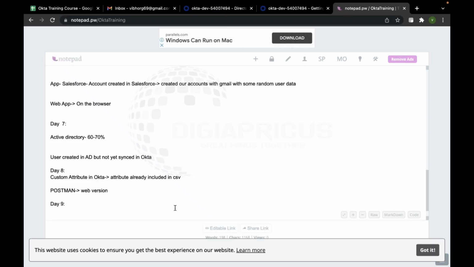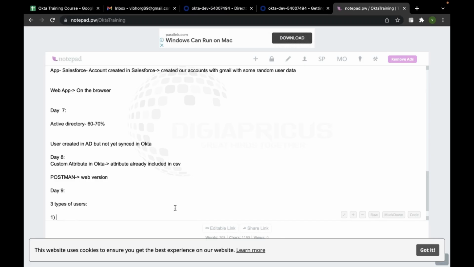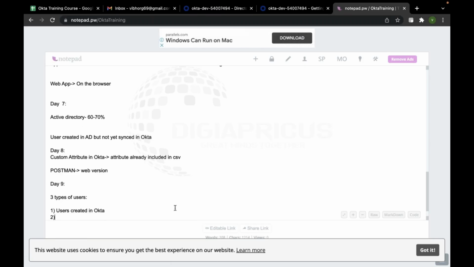So see, we have three types of users. Out of which one is your users created in Okta. We call them Okta mastered users. Then the second type is users coming from the directory. Coming means they are being imported from the directory.